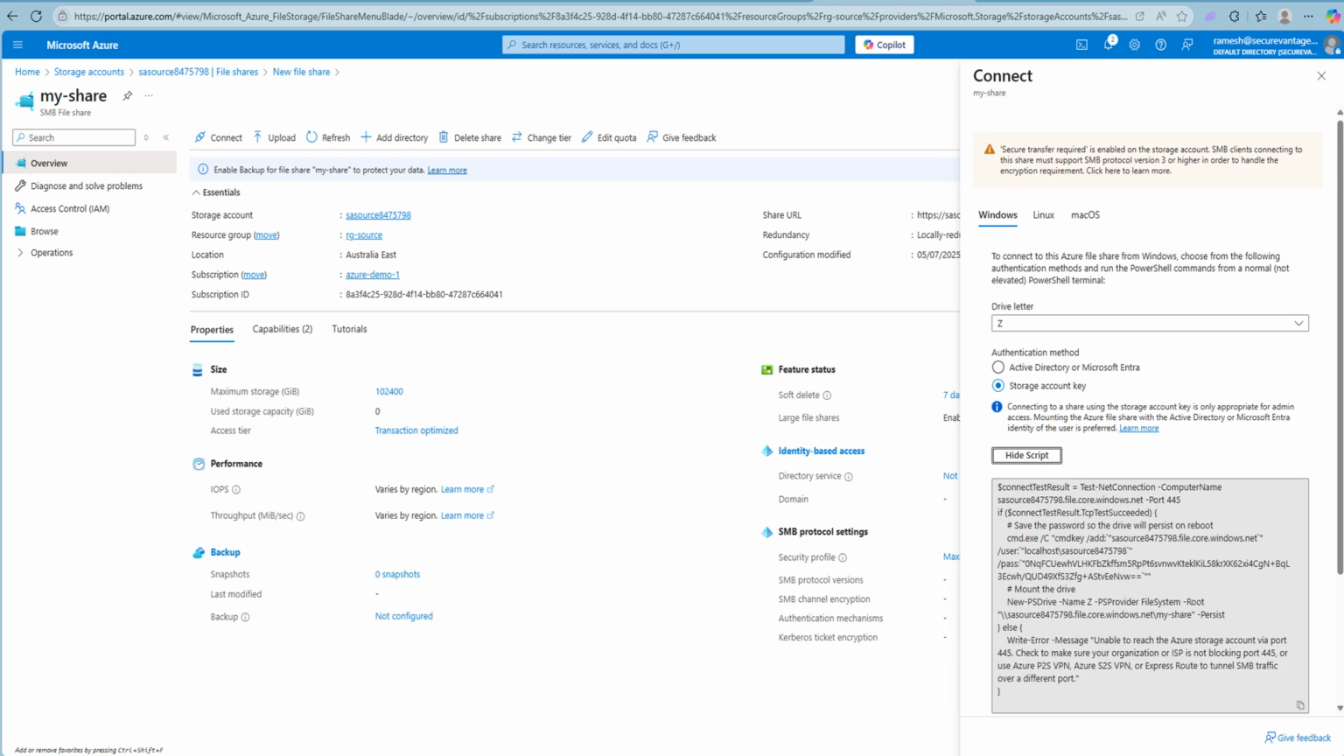The panel on the right lets me choose how I want to connect. I can choose from Windows, Linux, or macOS. I'm currently viewing the Windows tab. Here, Azure helps me map the file share as a drive letter.